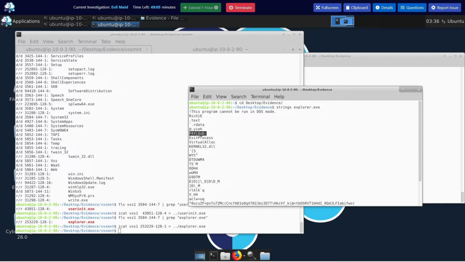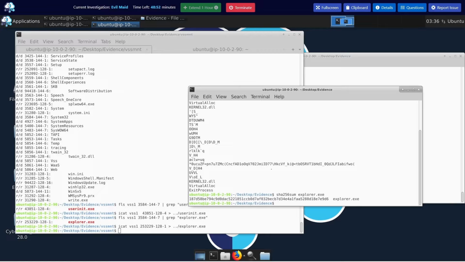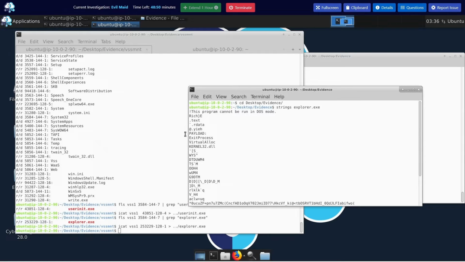See, it has this payload. And I think we have found our answer. Hash this file, SHA-256 sum, on the explorer.exe. A payload string is a red flag because a legitimate explorer.exe won't have this string.